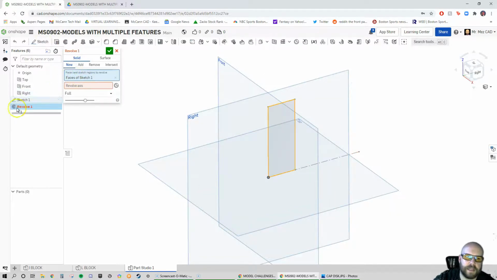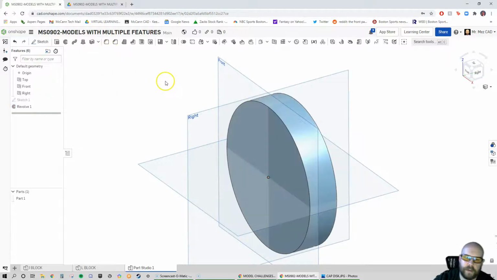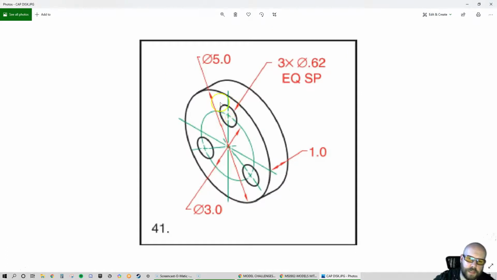It's going to automatically take my sketch, so I don't have to click it. Now my revolve axis is this right here. This axis we put in. There's my disc. Okay. Now here's the trick though. We're going to put some holes in here. Because we've created that revolve axis, we're going to be able to put these holes in the proper way.